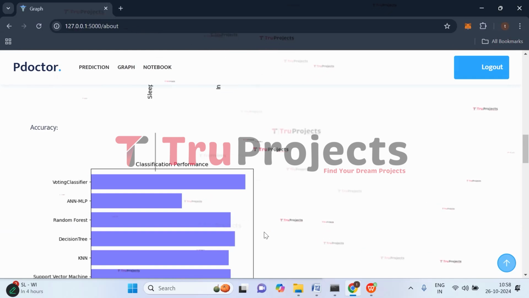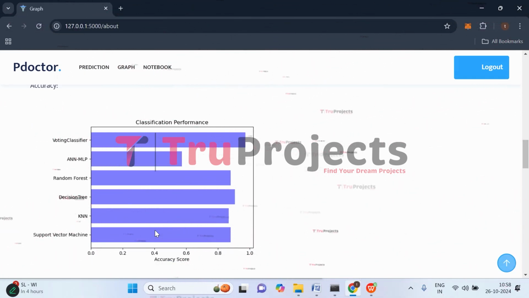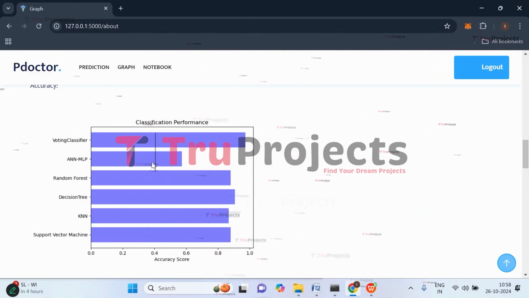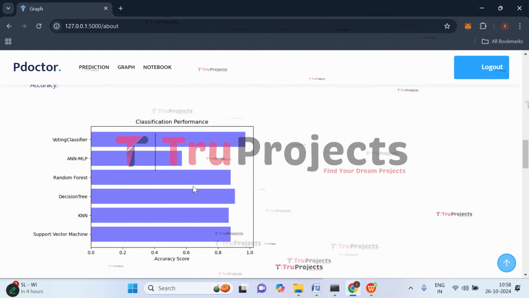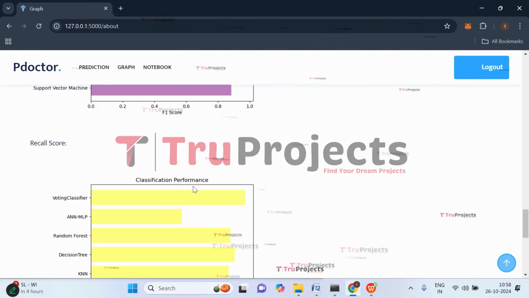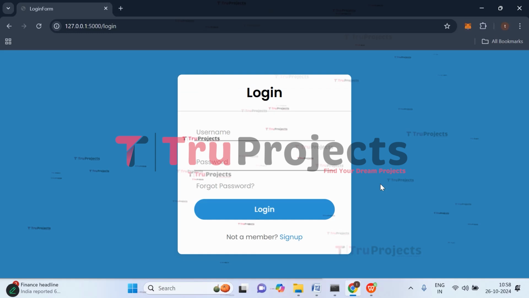Moving on, here we have the accuracy graph. Accuracy is a metric used to evaluate all the algorithms built in the project. Here on the x-axis we have the accuracy score and on the y-axis we have algorithm names. If you observe, the voting classifier, the extension model, has the highest accuracy. And this is the precision score comparison graph. And here we have F1 score, recall score, and that's all. So now click on log out.